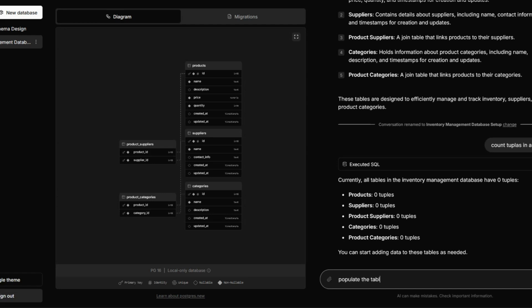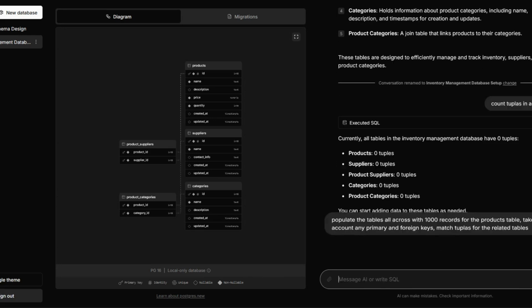Populate the tables all across with 1,000 records for the suppliers, the products table. Keep in mind, actually take into account any primary and foreign keys. Match tuples for the related tables. And let's see what happens.